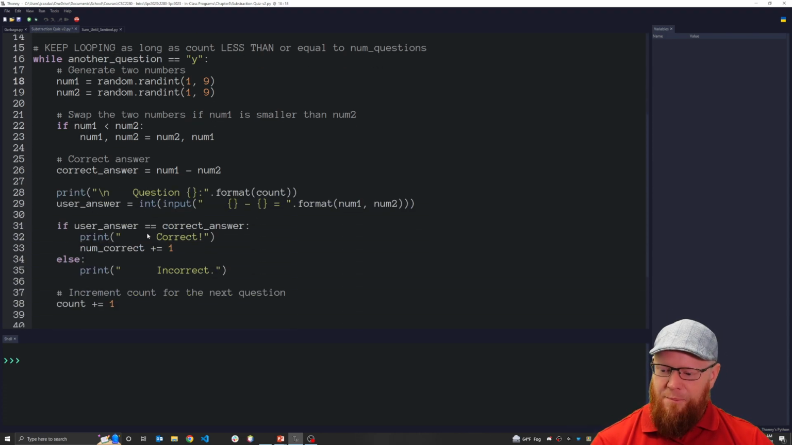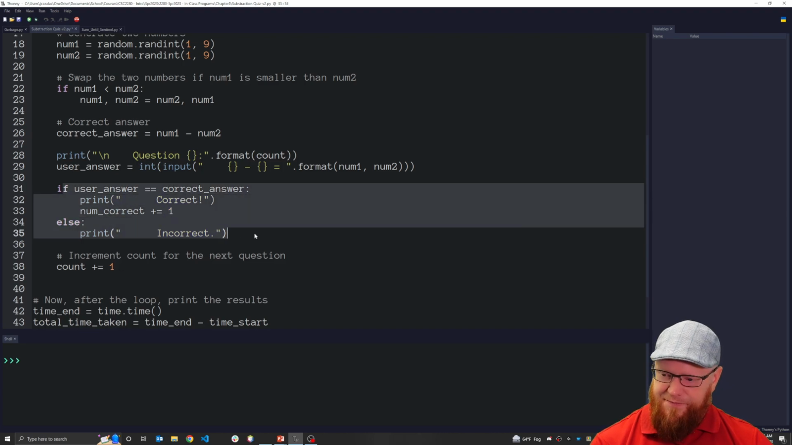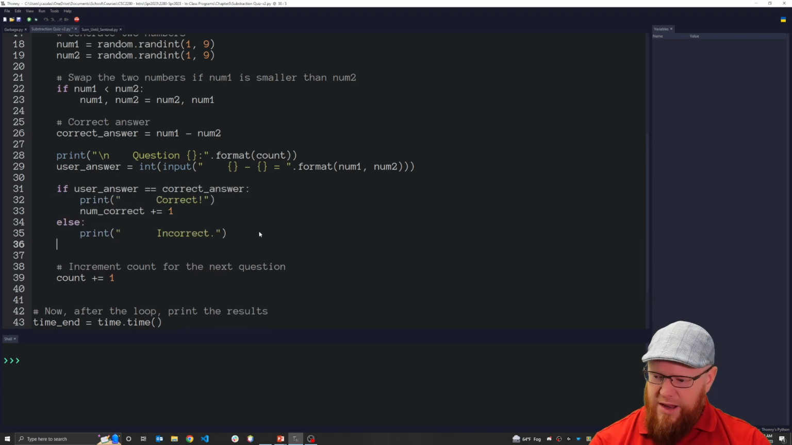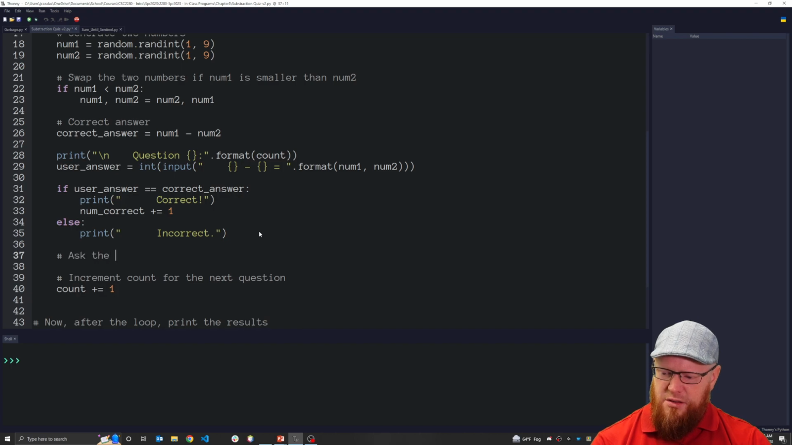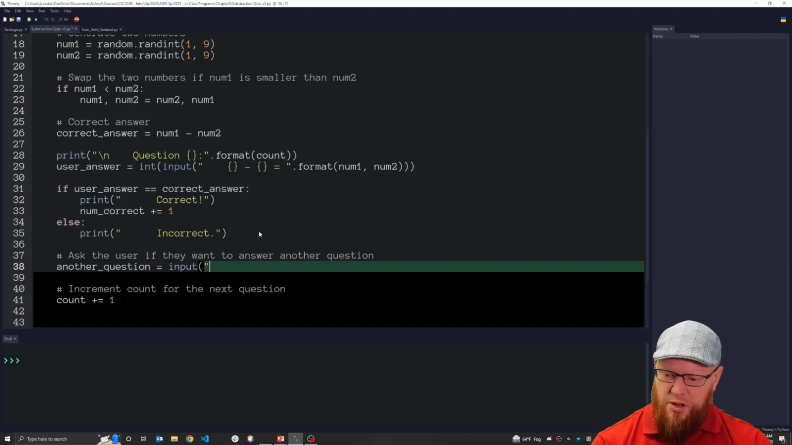So what we want to do is down here at the bottom of the code, after we have asked this question, when we've told them if it's correct or incorrect, then right here we want to ask the user if they want to answer another question. So we want to do this: another question equals input, would you like another question? How about we put Y or N for yes or no?